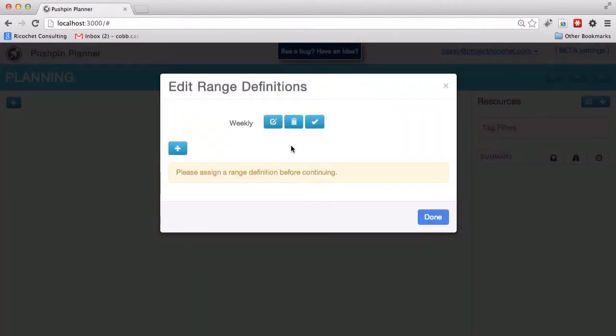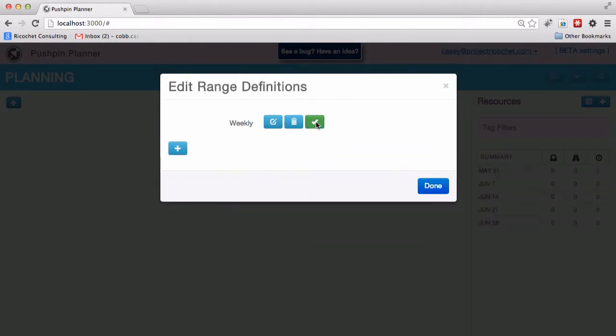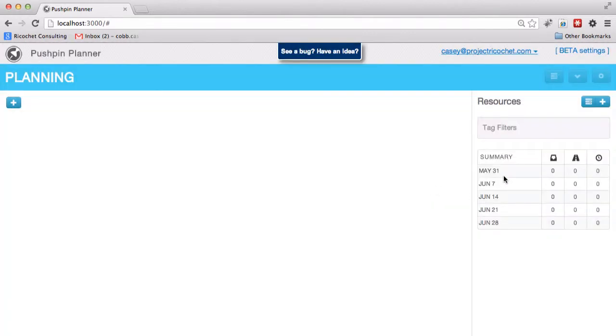Click Save. Admittedly, this process is a little complicated if you really get into the weeds, and we're working to improve it, but for now it'll have to do. The next step is to simply click the check icon and then click Done. We can see our weeks here on the right.